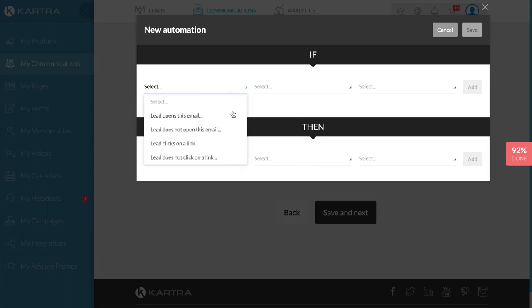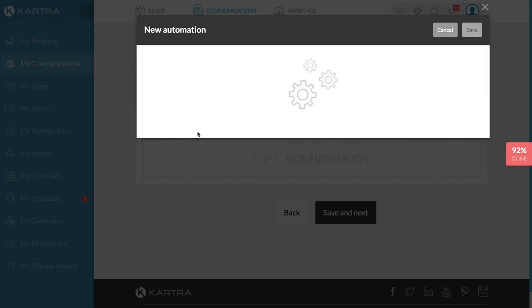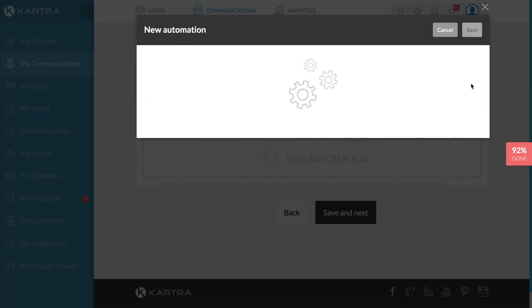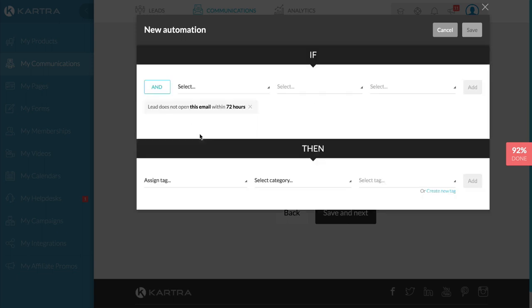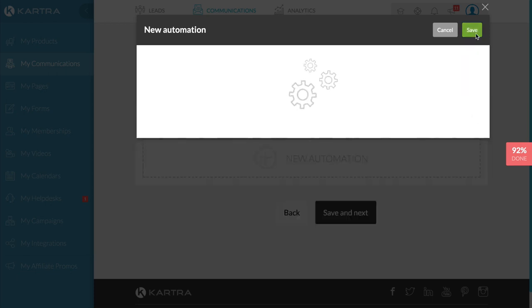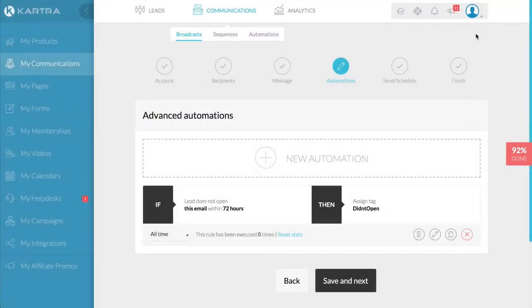So in this case, I can create an if rule of if they open the email, they don't open it, if they click a link, if they don't click on a link. So let's say they do not open the email within 72 hours, then I can give them a tag. And let's take a look at the tags that I've got. Didn't open. So I'm going to add this didn't open tag if they didn't open the email in 72 hours. This gives me yet another opportunity to do some follow-up work with those leads who aren't responding to what I'm sending. Let's take a look at the videos real quick.